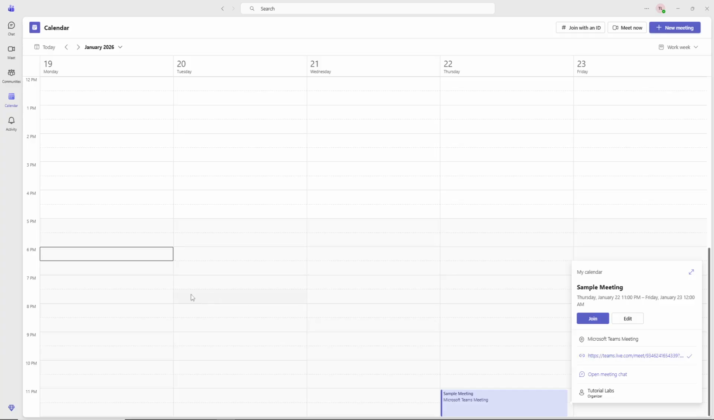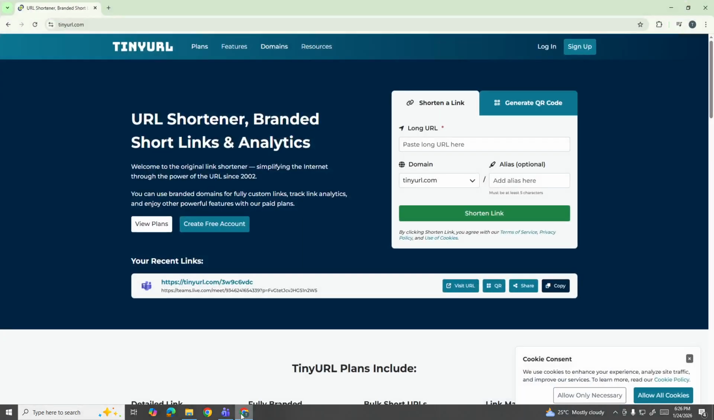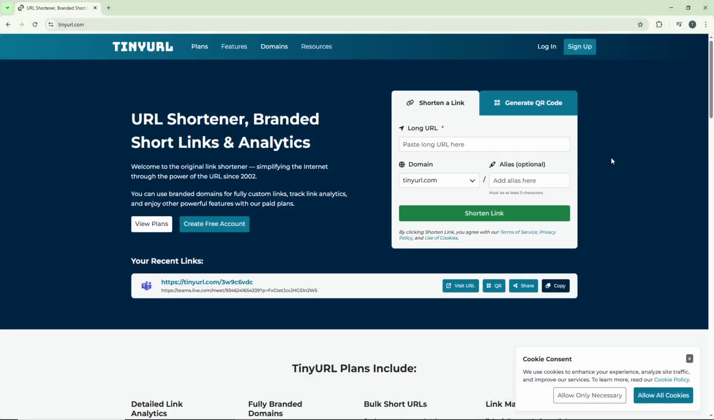Now, open your web browser. It can be Chrome, Edge, Safari, or whatever you prefer. In the address bar, type in tinyurl.com and press enter. TinyURL is a fantastic tool not just for shortening links but also for generating QR codes, which is exactly what we need for this task.